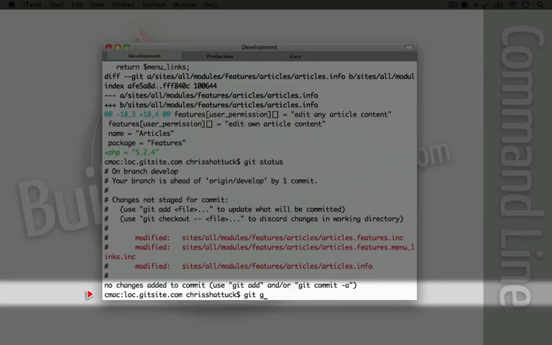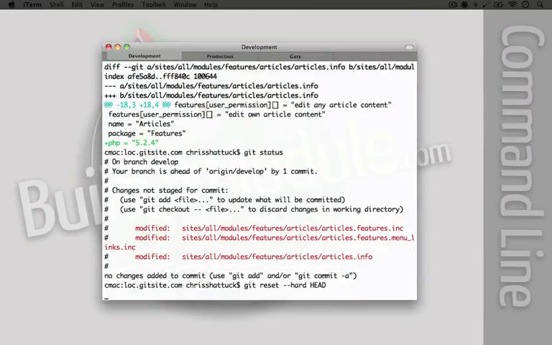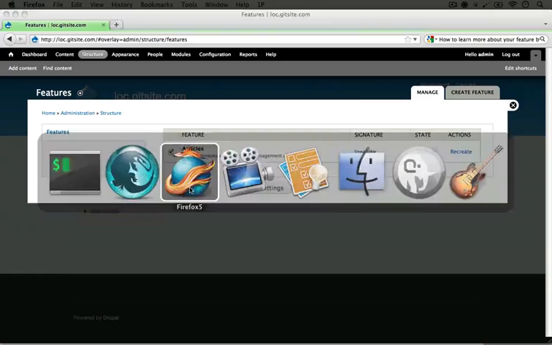Now if we want to undo these, we can simply do a git reset hard to head, which again will reset the code back to the last revision that we made, rolling back any changes that have been staged or unstaged. I'm going to hit enter.